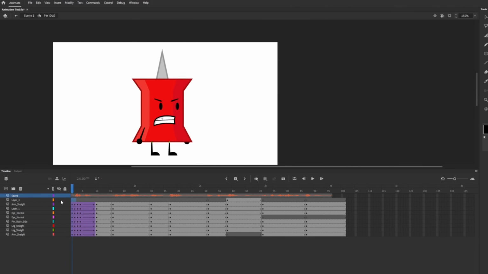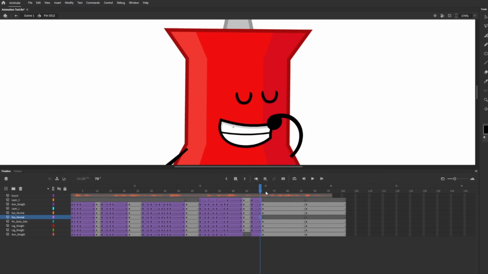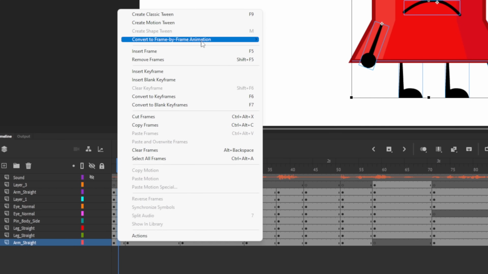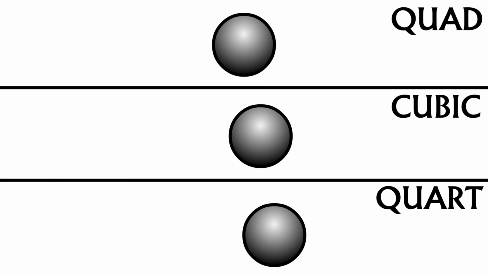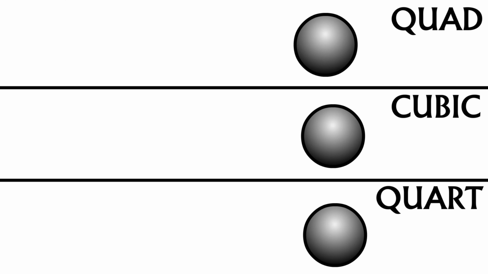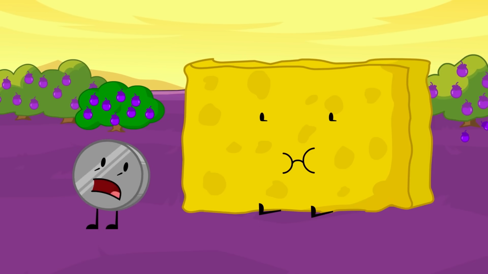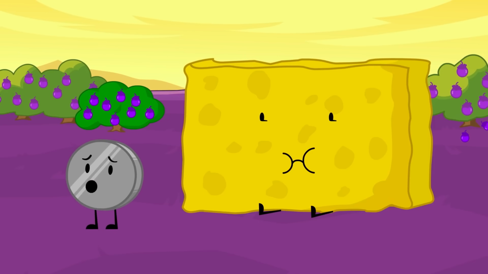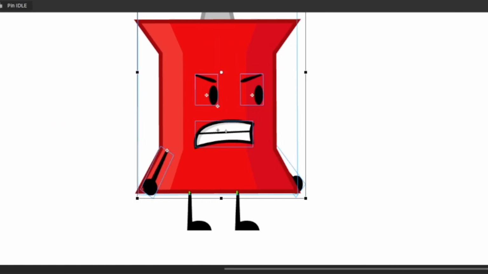Inbetweens, or just tweens as we call them, allow our characters to come to life by creating the movements in between keyframes. Once you create this tween, there are a ton of options for eases. Eases dictate how fast a character moves in and out of their movement. I'm a fan of quart, cubic, and quad ease-ins. Quart ease-ins make the ease-in very fast and sharp, which a lot of basic movements in BFDIA are. For ease-outs, I primarily use quad ease-outs, which allow them to be very bouncy and soft.